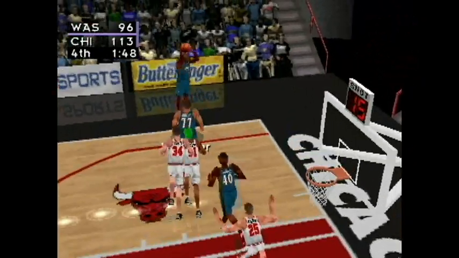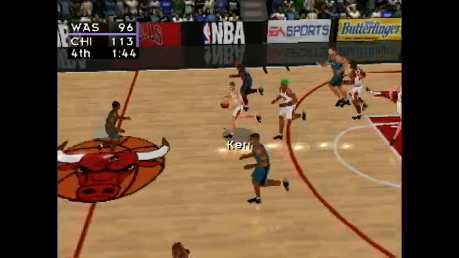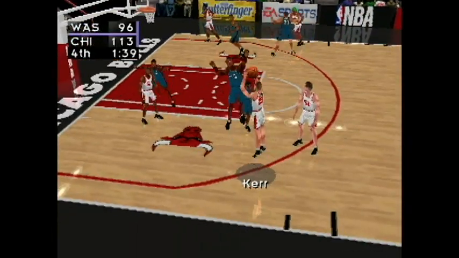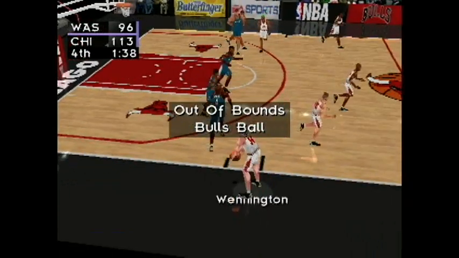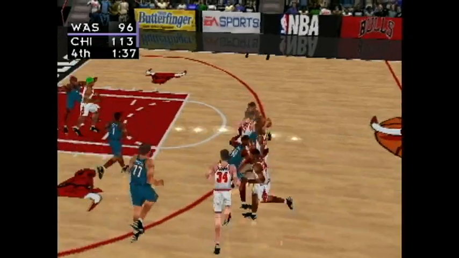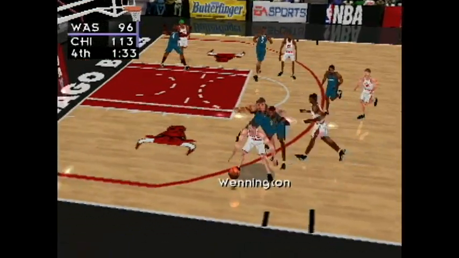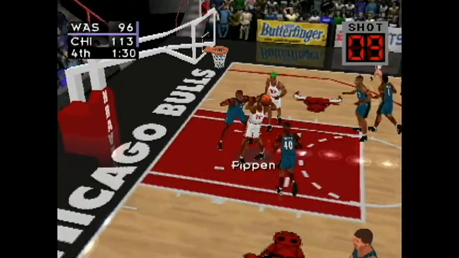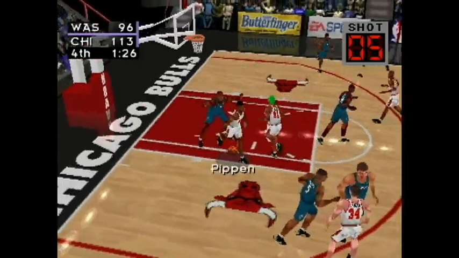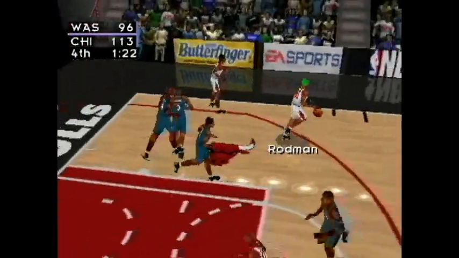Pass to Weber. He takes the three. Rebound grabbed by Pippen. Curve with the shot. Weber makes a great block. Inbound pass to number 23. Pippen gets the pass. To Pippen. Passes to Winnington. Gets it to Pippen. Puts it up. Does not get the basket.